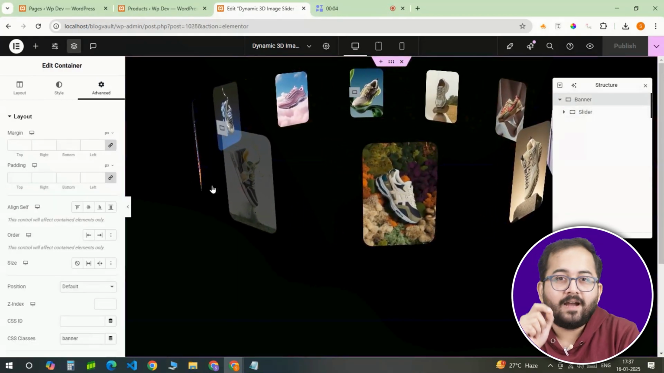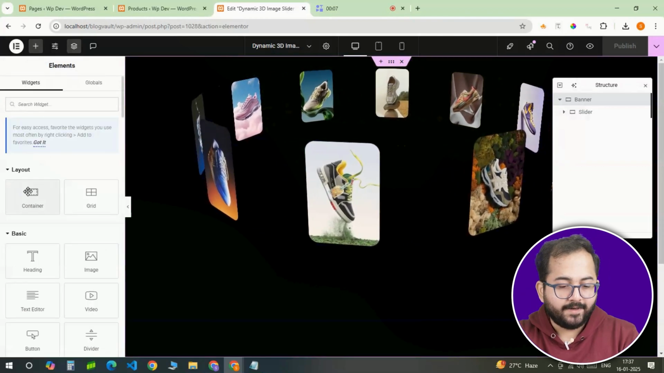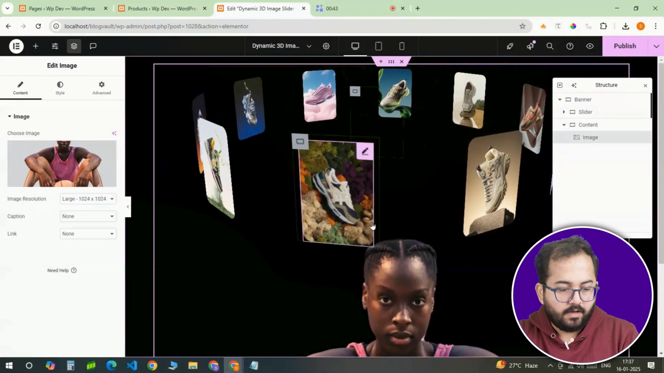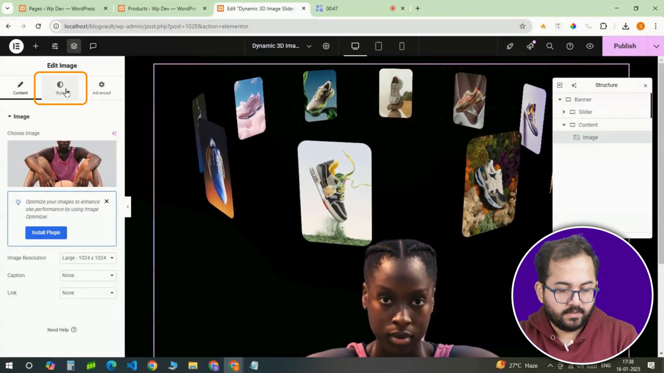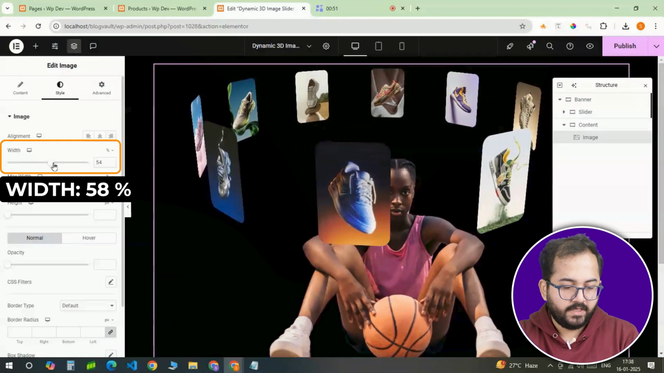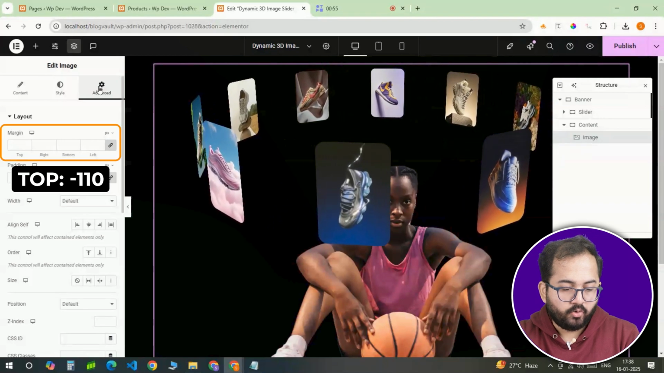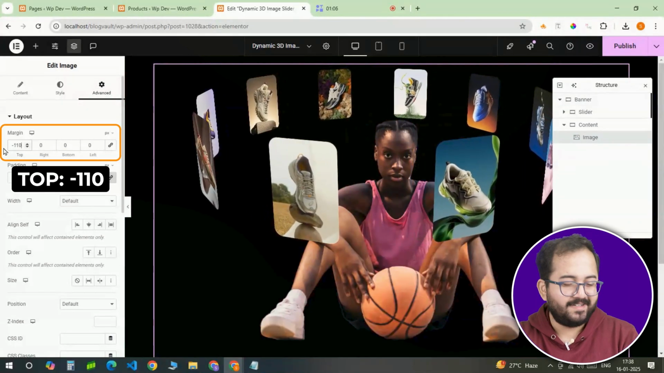Below the slider, I'll add a content section to provide extra details for our design. I'm adding a container here, then add an image to it. Now, I want this image in the middle of this card. So I'll select it, go to style, and give it a width to around 58%. Then I'll adjust the margin to overlap it slightly with the slider for a sleek look.